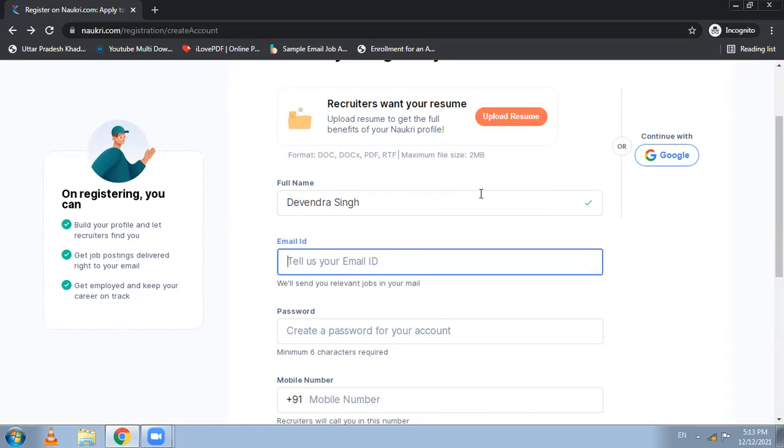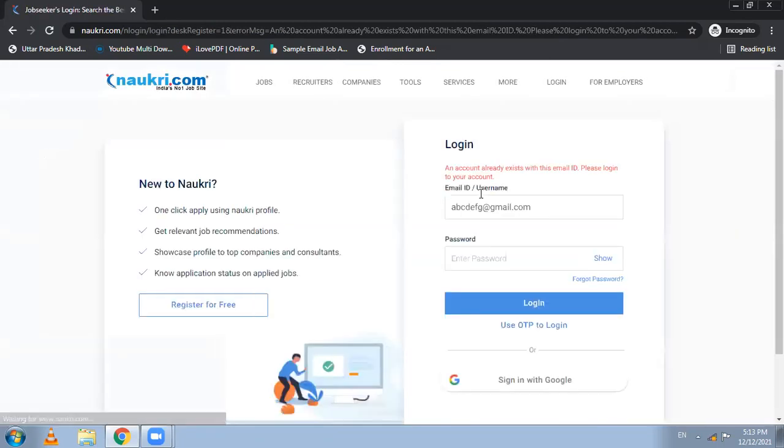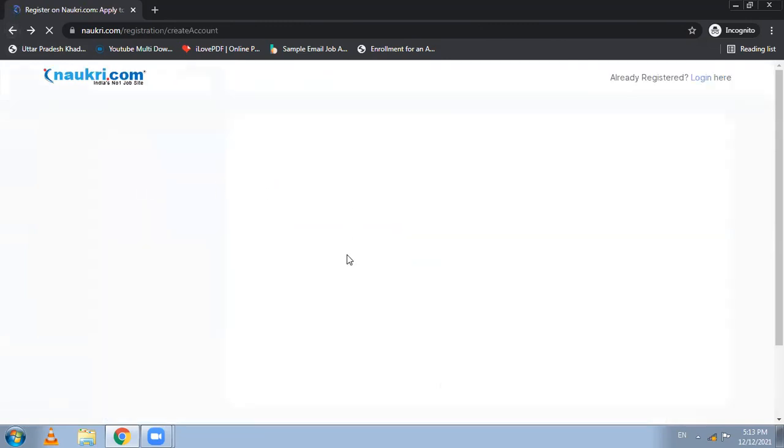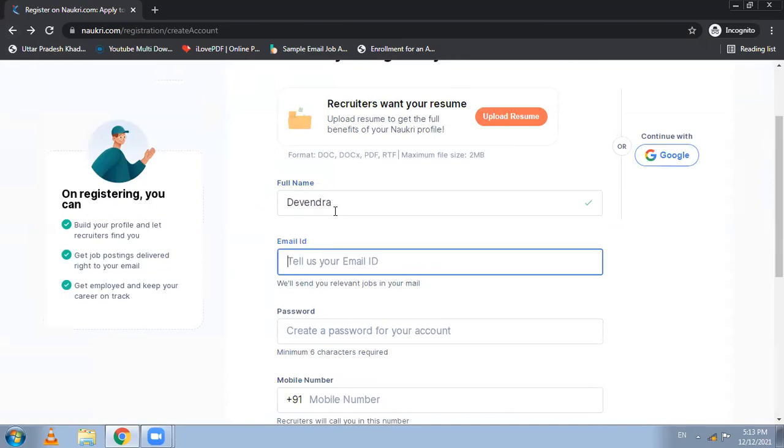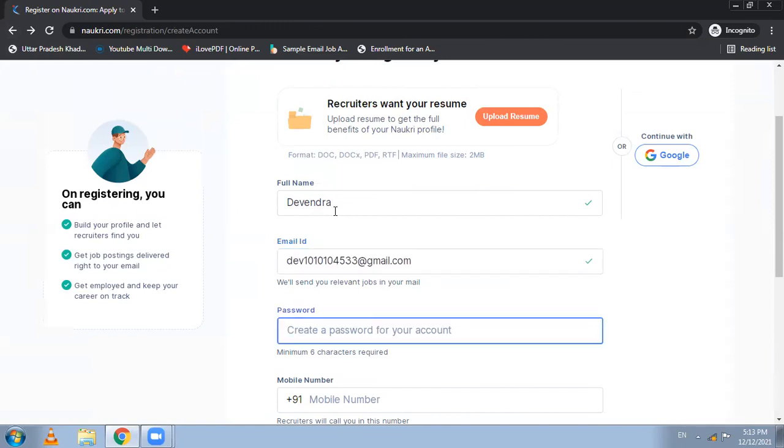So here I'll write any ABCD mail ID, abcdefg@gmail.com. Oh, this also is being used by someone. So I'm writing Devendra's mail ID, BEV10105245@gmail.com. I hope it is not being used by someone. This is not being used by anybody.